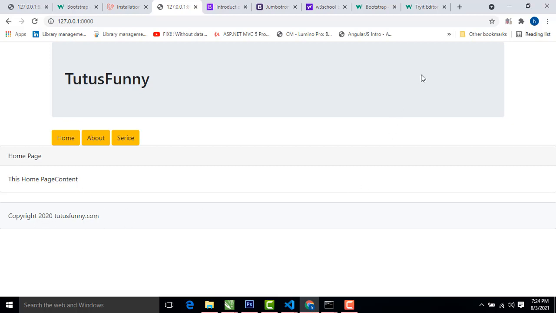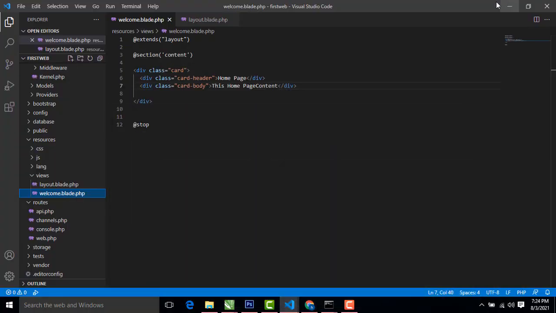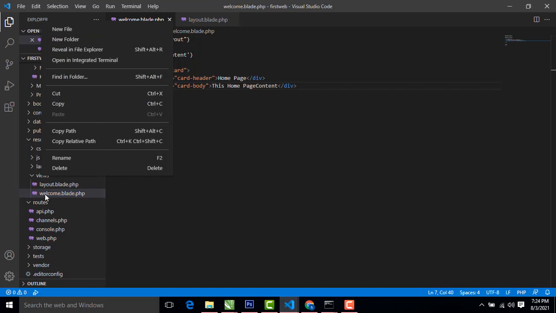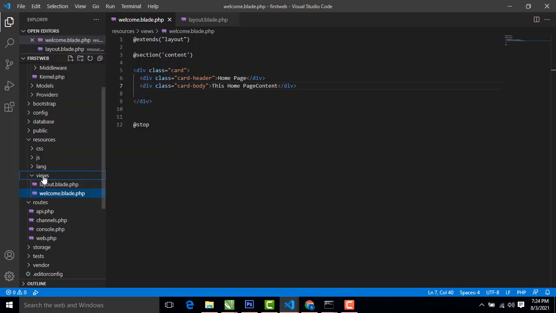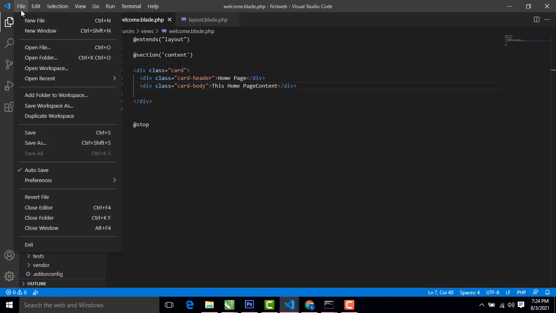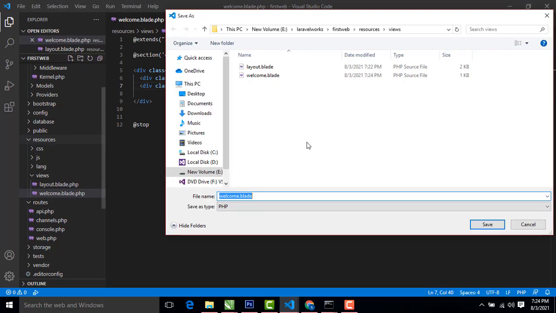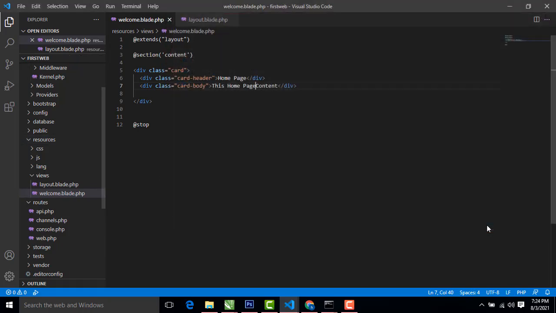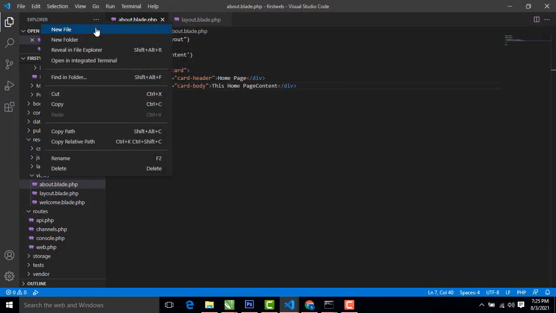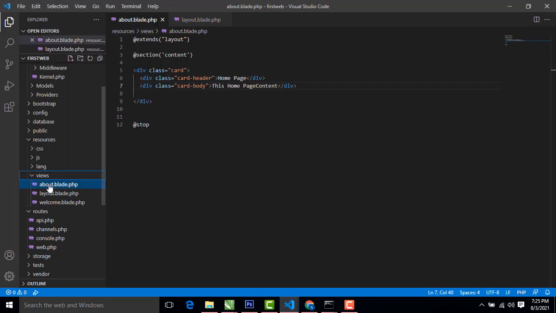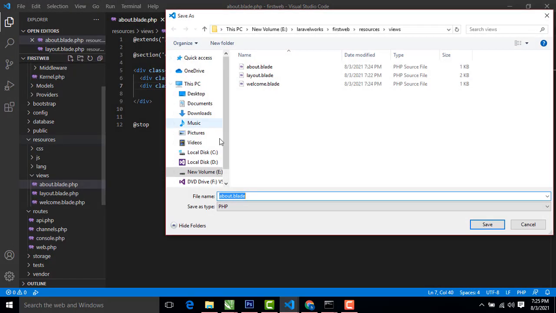Now what I'm going to do is design another page. So the same welcome page, we have to save it. Save. I'm going to create another page which is about us. I just put about. This page is about.blade.php. Again, I'm going to create another new file, same thing, and save another file, the same for service.